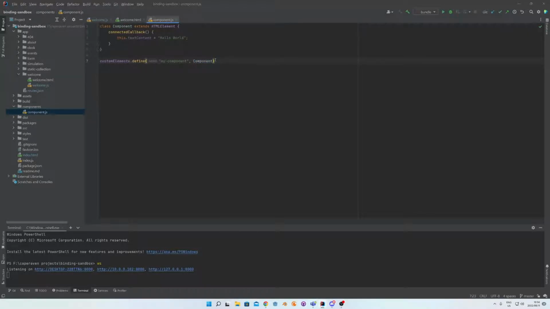And because we've never imported this component JavaScript file, this line of code never ran. Because this code never ran, the custom element was never registered with the system. And because the custom element was never registered with the system, the browser doesn't know what this is.